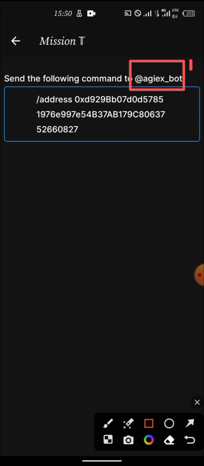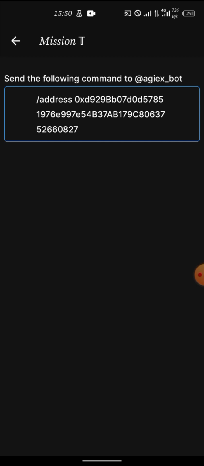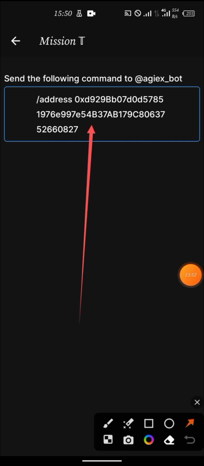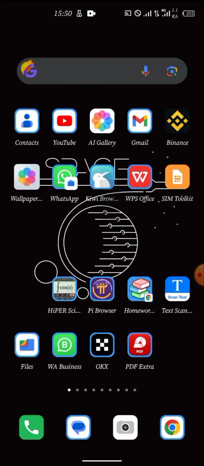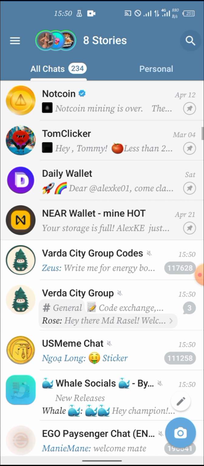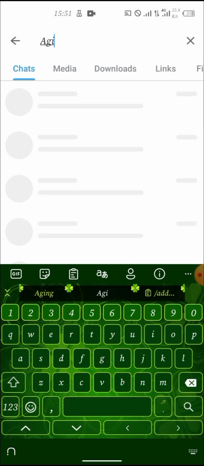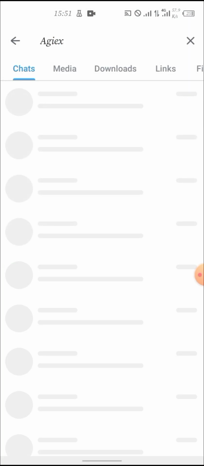Okay, so you're going to Telegram and search for that username. If you tap on this thing you are seeing here in a box, it will be copied. Now go to Telegram, click on the search button at the top, and just type RGX. The name is RGX, the username is @RGX_bot.